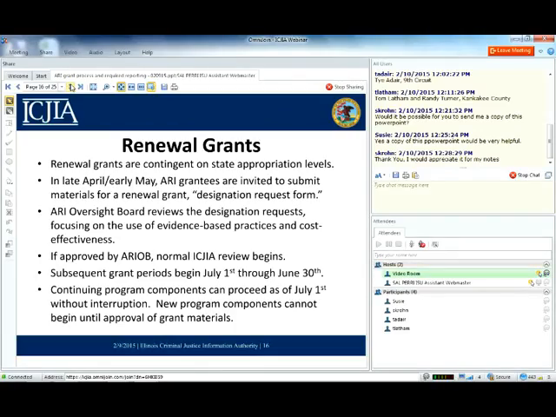So I want to provide an example of this. It's nobody's intention to interrupt programming that's ongoing. So for everything in an ARI program that is going to stay the same from one grant period to another, it's already been approved in the preceding grant period, programs can continue even if, let's say, the new budget for state fiscal year 16 isn't 100% approved here at CJA.